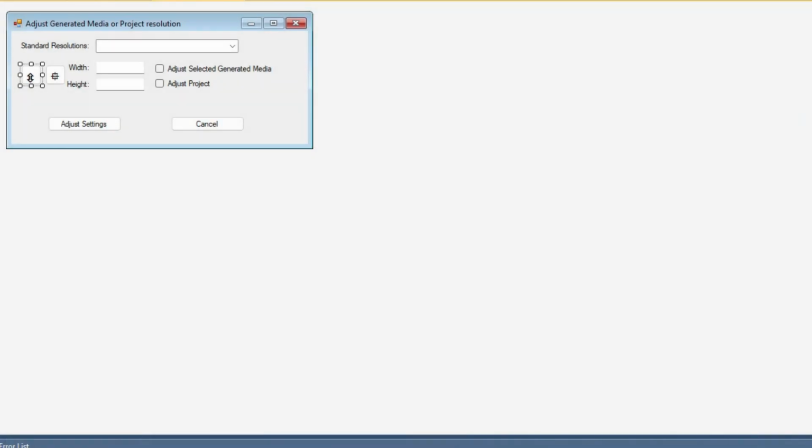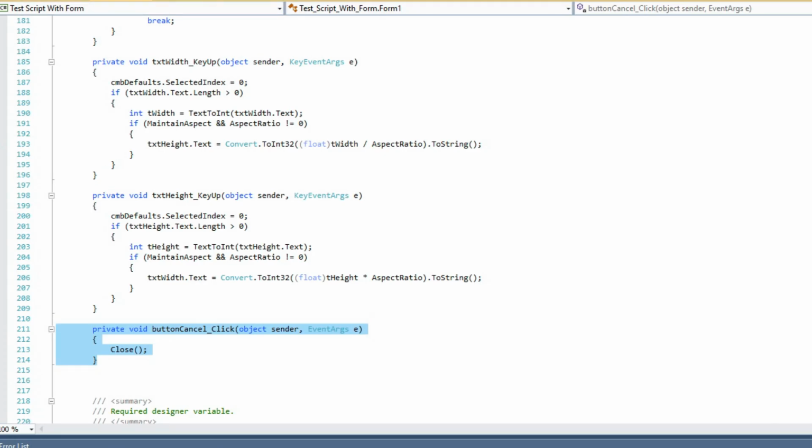So let's go back and look at this display first. Here's our actual form, and we wanted it set up so that if this checkbox is checked, which is CHK Adjust Gen Media, as I called it, then we want it to adjust all selected generated media on the timeline. Now if this one is checked, then we want it to adjust the project settings itself. If both are checked, then they'll both be adjusted. And when you click on this button, it's going to actually adjust those. So let's go back to our code.